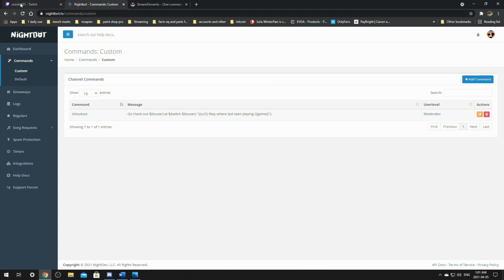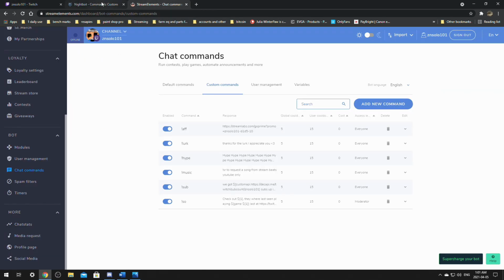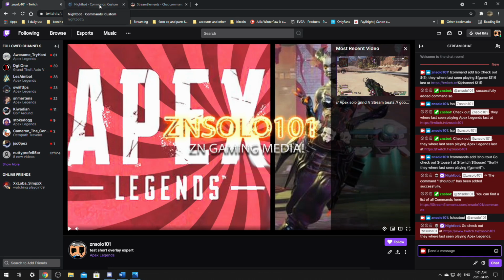Now, only the moderators in your chat will be able to use that command instead of just anybody that comes in, which is pretty good, and that's everything you need to know. That's the shoutout command on Nightbot or StreamElements. I don't have the shoutout command for Streamlabs, unfortunately. I do not use Streamlabs, and I've never used Streamlabs, so I only know the way to do it with Nightbot and StreamElements.